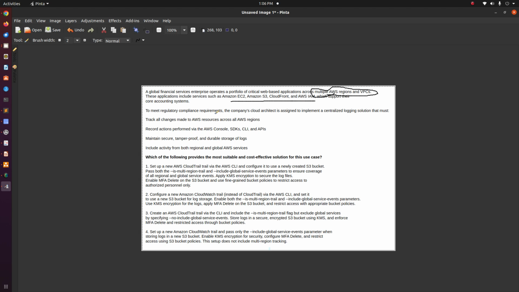To meet regulatory compliance requirements, the company's architect is assigned to implement a centralized logging solution that must track all changes made to AWS resources. If you hear this term, you should think of a service called CloudTrail across all AWS regions. So this is another constraint. So this is important. Record actions performed via AWS console, SDK, CLI, and API. So this is also related to CloudTrail.